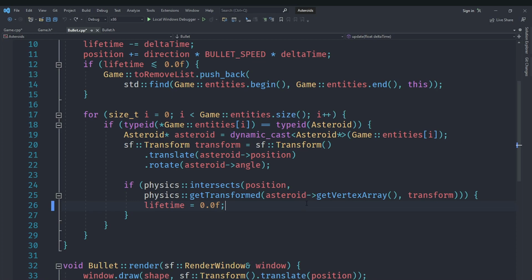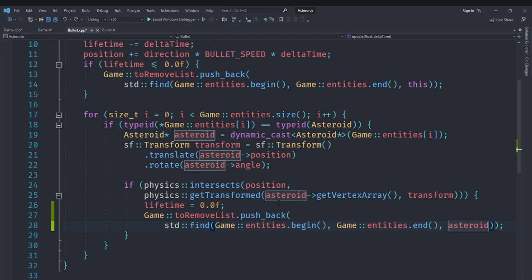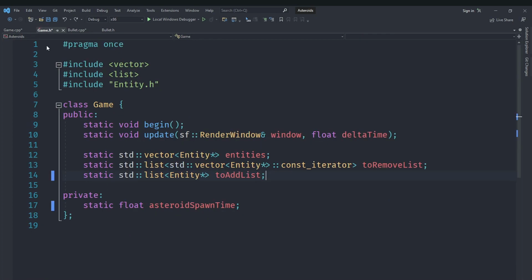That is going to be very simple to implement. We can just copy the remove list line from here, and paste it here, and once we do that we can just change this to asteroid, the pointer. Instead of using this we are going to use asteroid to destroy the asteroid, and that will actually destroy the asteroid just like we want to.